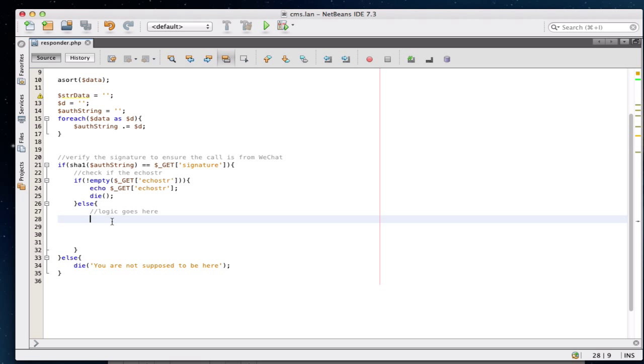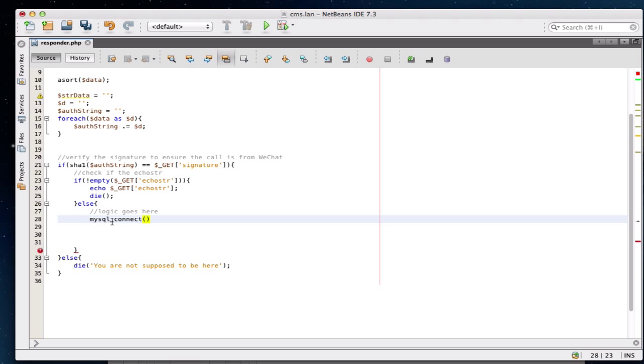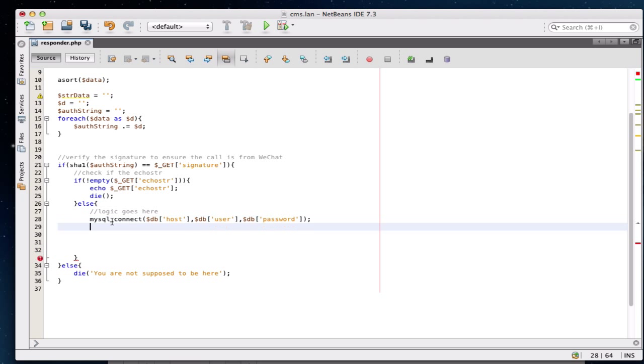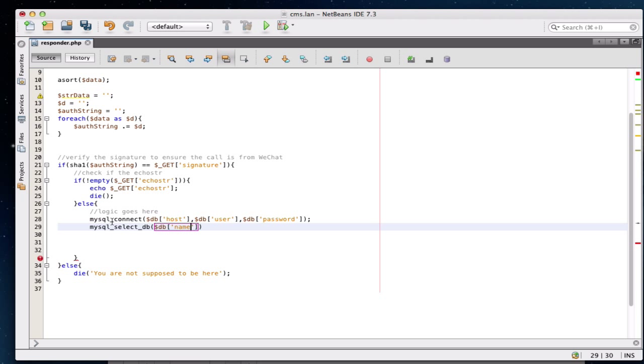So for us to log this information, let's connect to the database over here. I'm just going to create a connection here, MySQL connect, and I've predefined these details, so db host, db user, db password. Going to select the database, and then we should have a database connection. I'm not going to go into detail, pretty sure you know exactly what to do here.